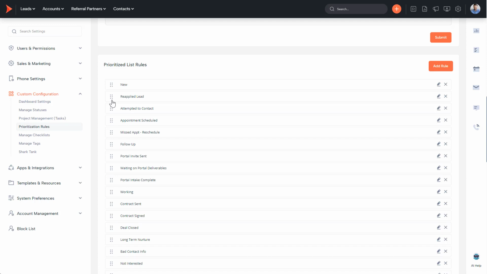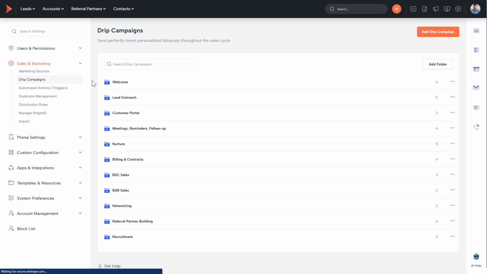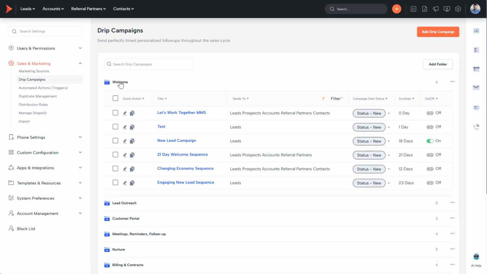Let's take your marketing efforts to the next level by exploring one of Shape's most powerful tools, drip campaigns. To get started, navigate to the Sales and Marketing section on the Settings sidebar and select Drip Campaigns. With drip campaigns, you can automate and personalize your communication with leads and customers, allowing you to engage with them at the right time and in the right way.